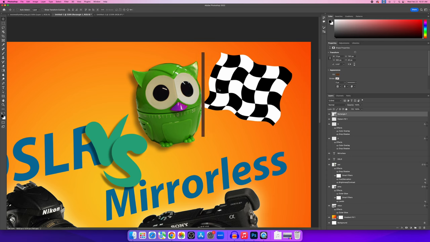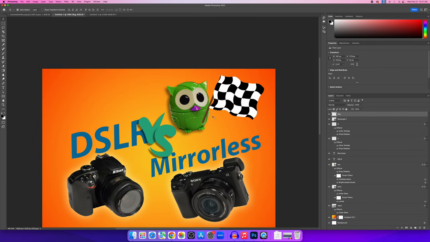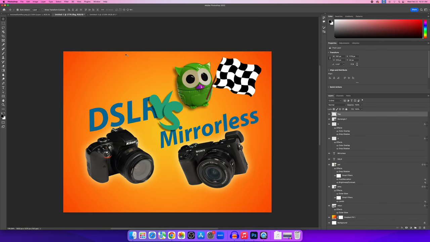And let me Command-T to rotate this into place. Okay. And then let me first of all rename this to flag. And let me put my flag on top so it looks like it's actually attached to the flagpole. Okay, that's it for the workshop.